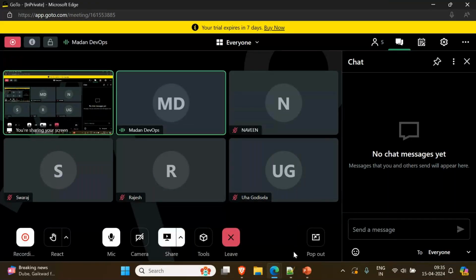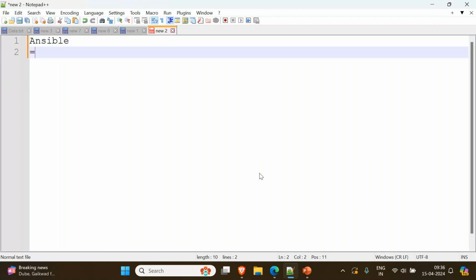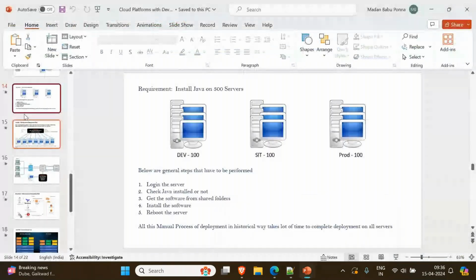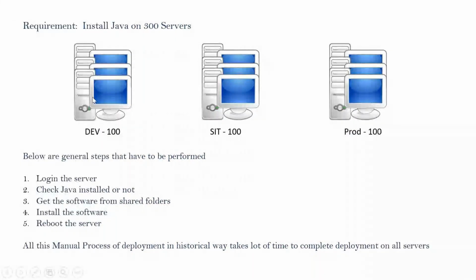Right. So today we will try to understand one other DevOps tool called Ansible. In our demo session, I explained this concept. What is Ansible, if you remember. I told you in the demo that if we have around 300 servers, and each server belongs to a different environment, for example, dev having 100 servers, SAT having 100 servers, production having 100 servers, and you want to install Java on all these machines, then manually it will take a long time.